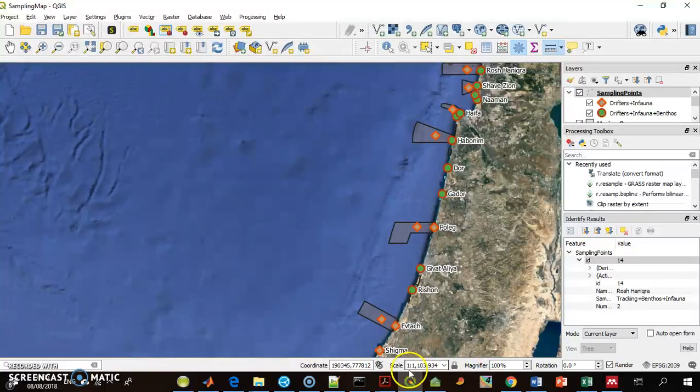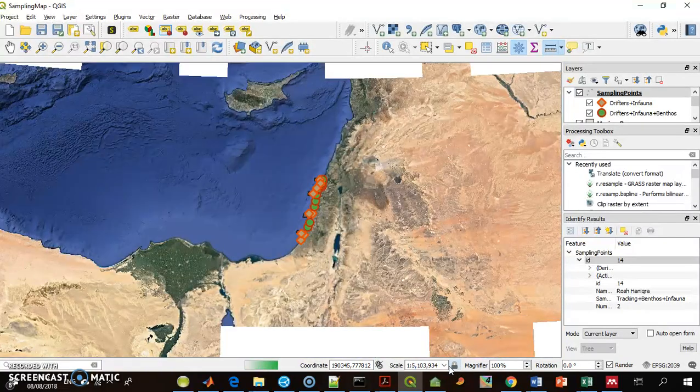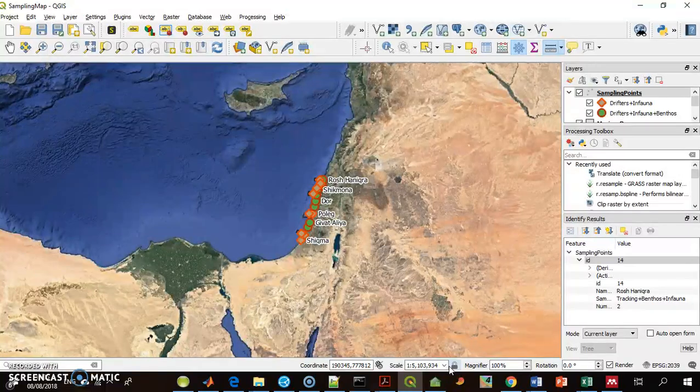Here, you can change the scale. Let's say now it's 1 to 1 million. And if I change it to 5 million, I get a bigger map.